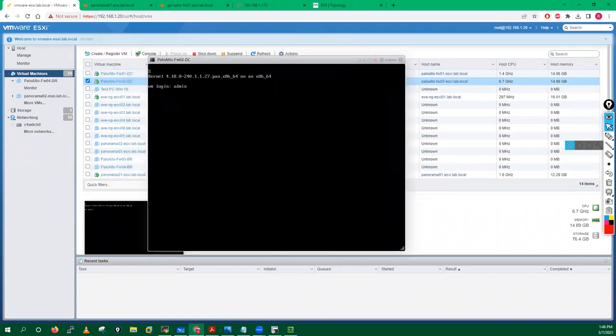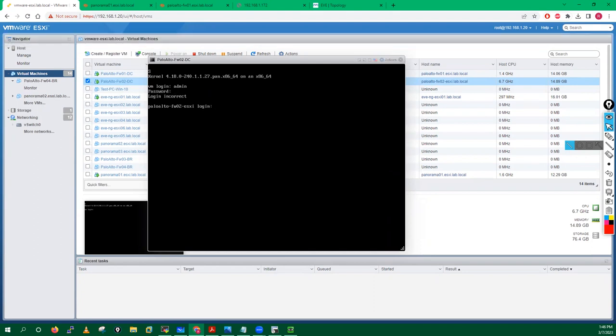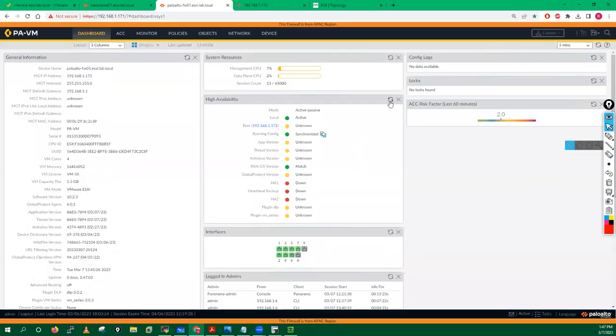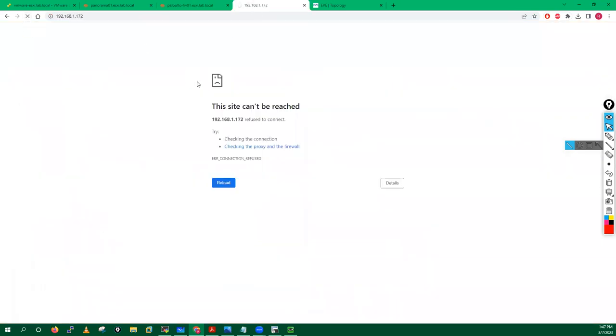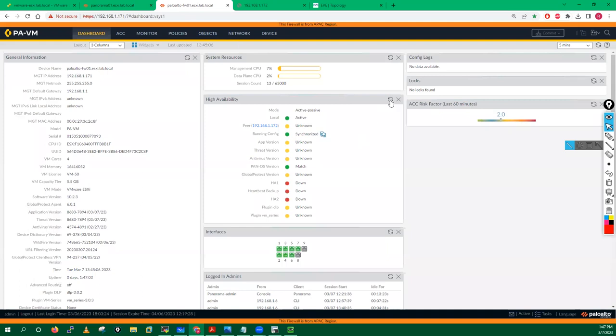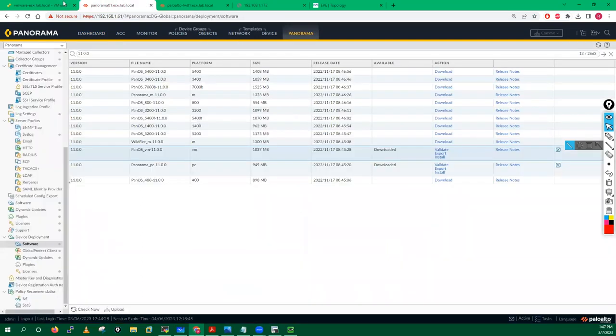But if I try to log in this time, it will not work, because it needs to start all the daemons in the backend and other things, right? So that's why nothing is working right now. Running config is synchronized. There is a PAN-OS version mismatch, but you can see it's still HA. Interface is in down state, so let's wait here. We don't have anything, we just have to wait here.